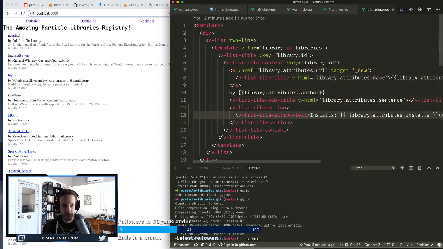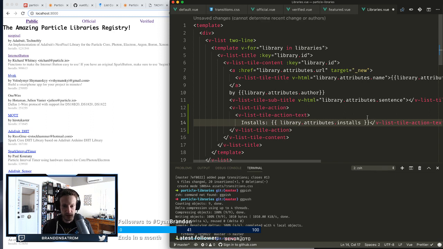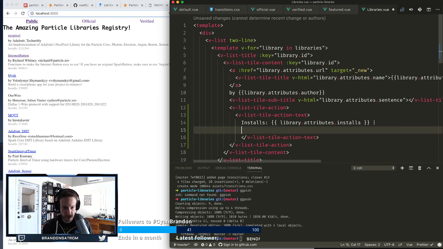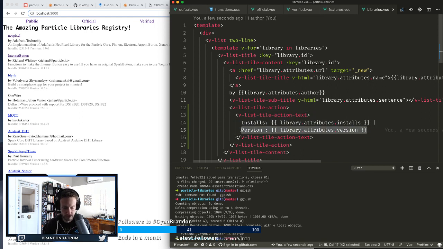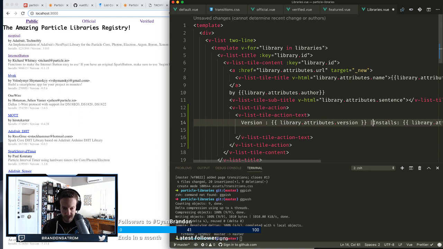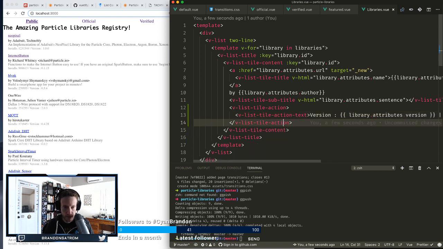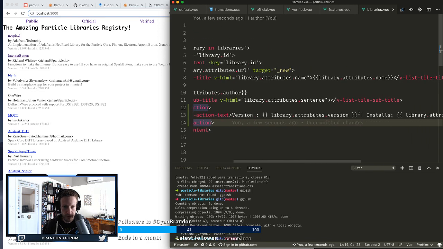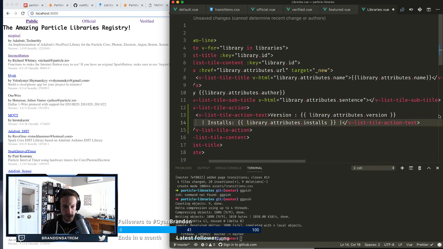All right. I also wanted to add, what's this going to do here? This is where I might be getting into my, well, that shouldn't really matter. If I also do version, and actually maybe I want to transpose those, but library attributes dot version. See what I get there. Awesome. I figure I'll do the version first, install second. Because why not?